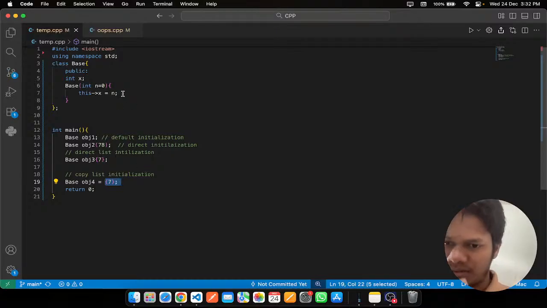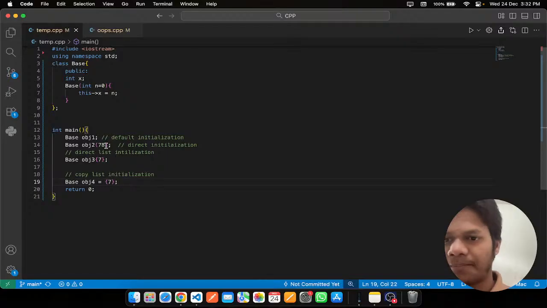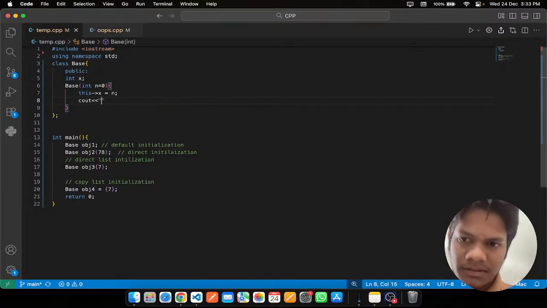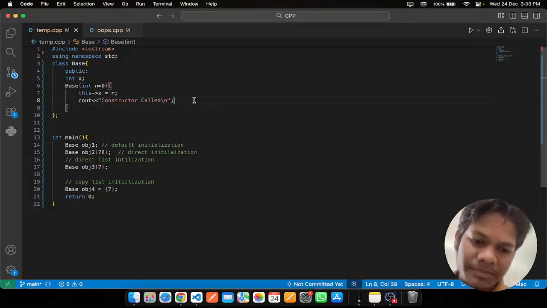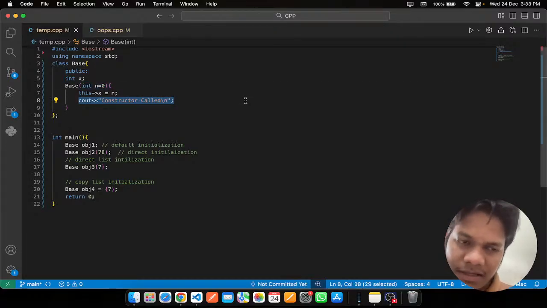Basically what happens here is it will create an anonymous object with this 7, and then it will call the copy constructor and assign all the variables present there to object 4. You are not getting it, I hope. Let us just count the constructor calls. Here we call the constructor. Whenever an object is initialized, either an anonymous object or any kind of object, this statement will execute.